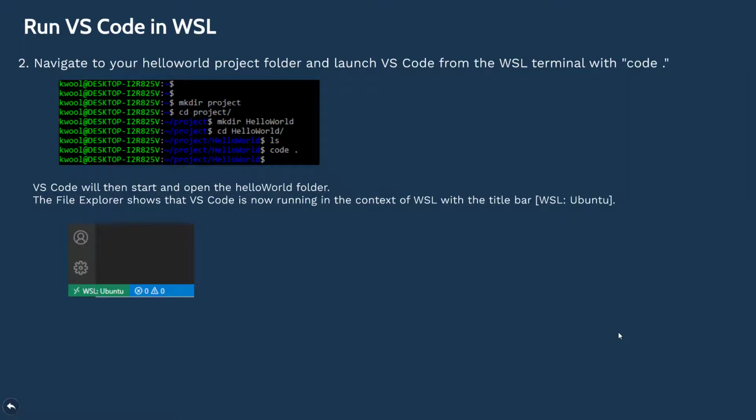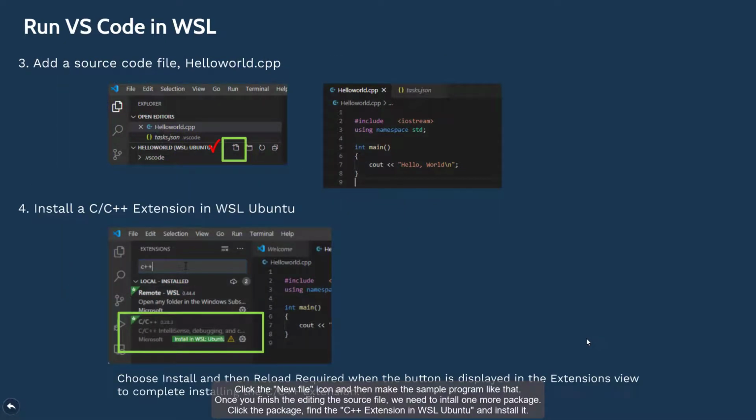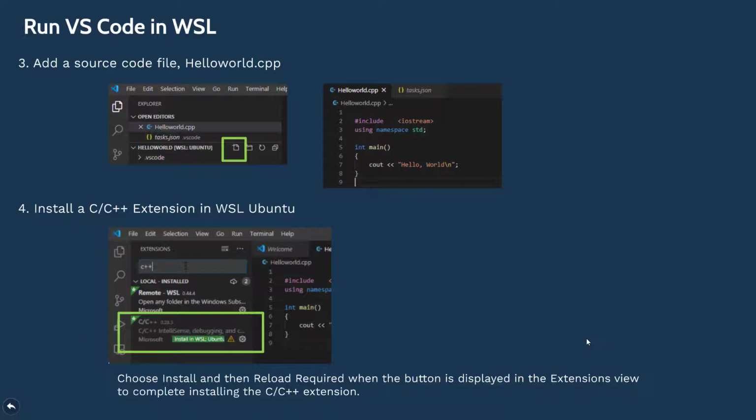Now let's make a new source file. Click the new file icon and then make the sample program like that. Once you finish editing the source file, we need to install one more package. Click the package icon, find the C++ extension in WSL Ubuntu and install it.